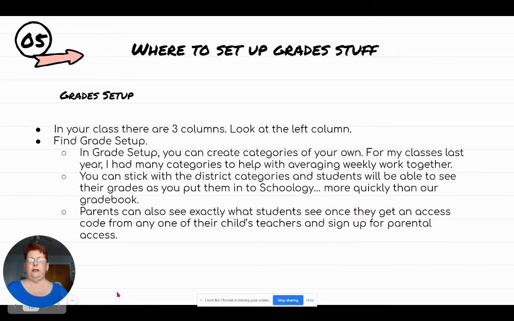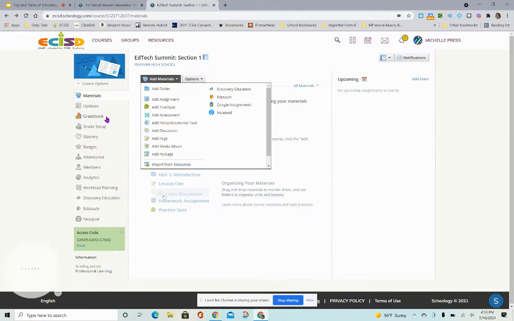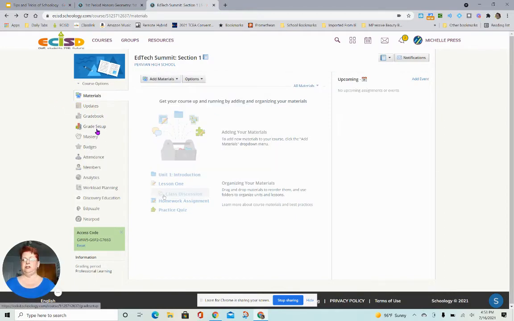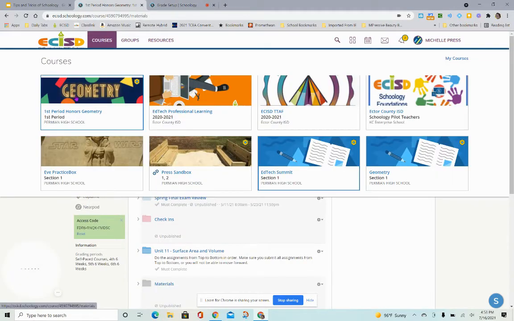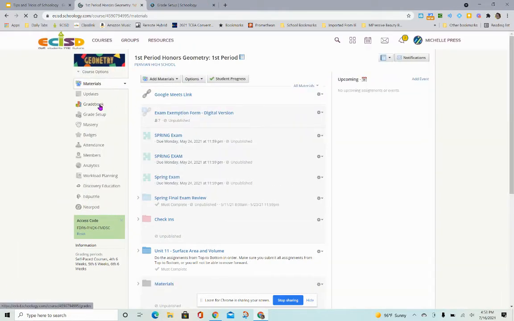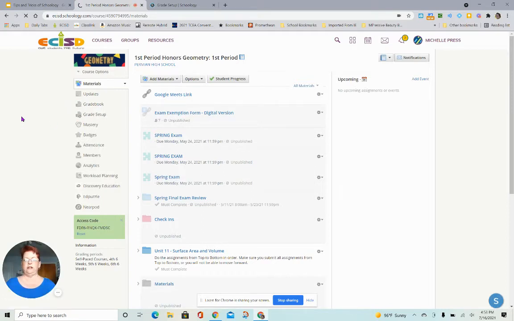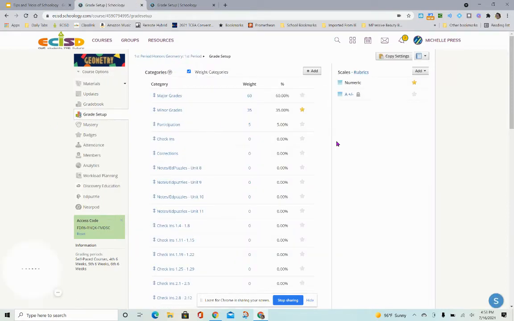Okay. All right. Where to set up the grade stuff? Good question. All right. So grade setup in your class, there's 3 columns. We're going to look at the left-hand column, find grade setup. Okay. And let's go do that. All right. So left-hand column, you see grade setup right here. Click it. And this is where you would set up your grading category within Schoology. I'm going to show you one of my classes from last year because I still have it accessible because I unarchived it.